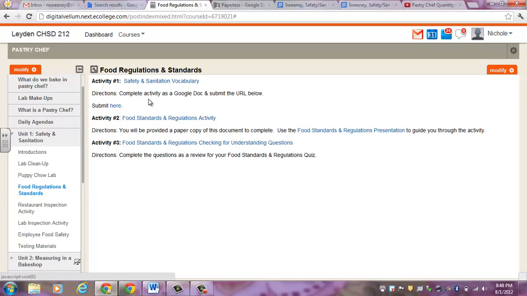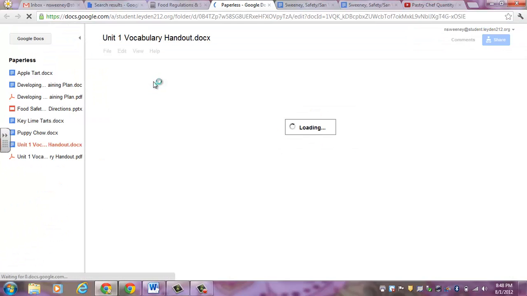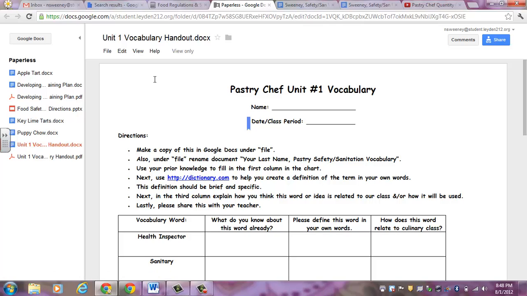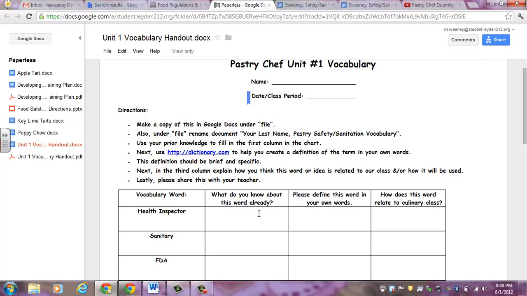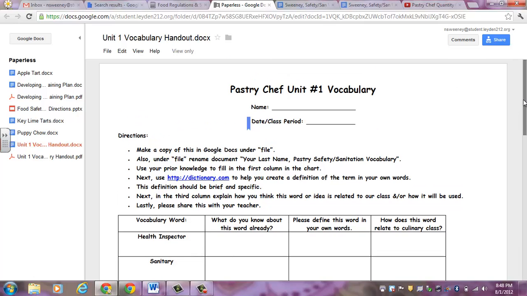Now, the first assignment, it says complete activity as a Google Doc and then submit the URL, all right? So let's look at this assignment. So I open it up, and it's vocabulary, all right? So I want to start working on this. I'm not able to type into this document. And the reason why is every Google Doc that has been provided to you or shared with you from your teacher, you don't have editing rights.